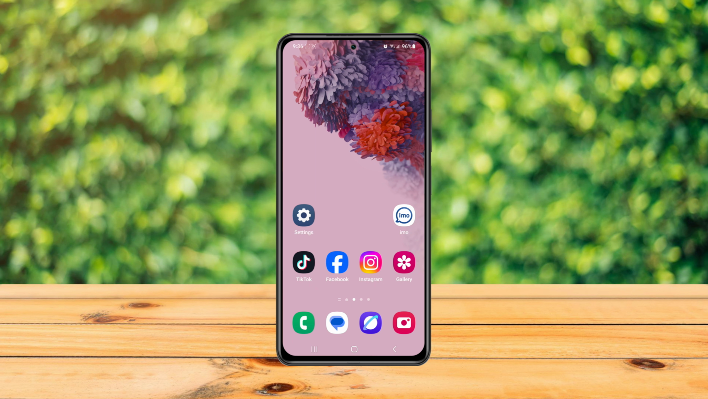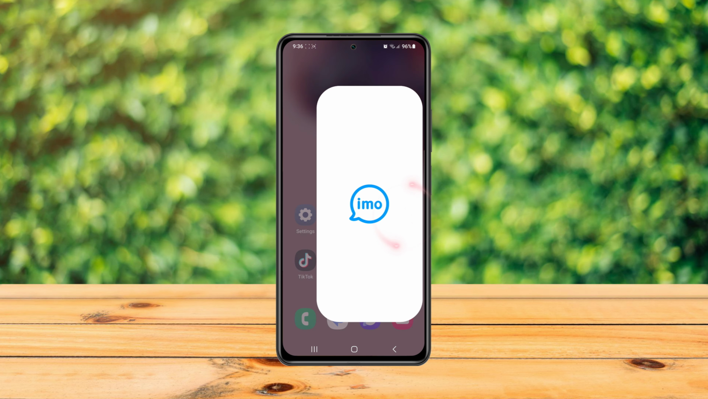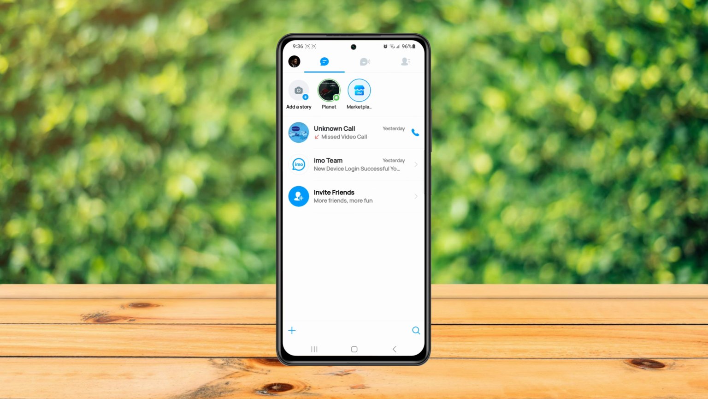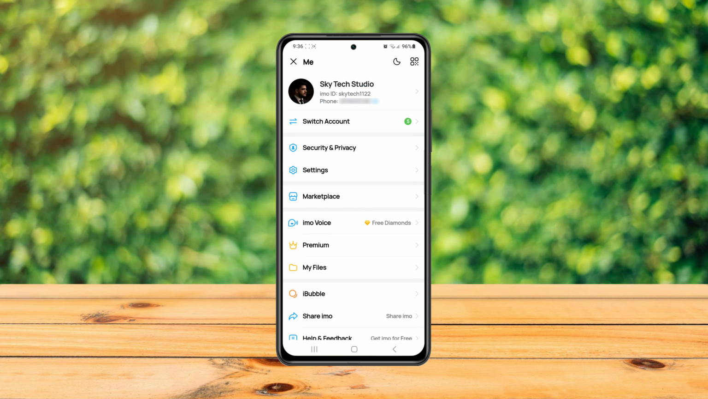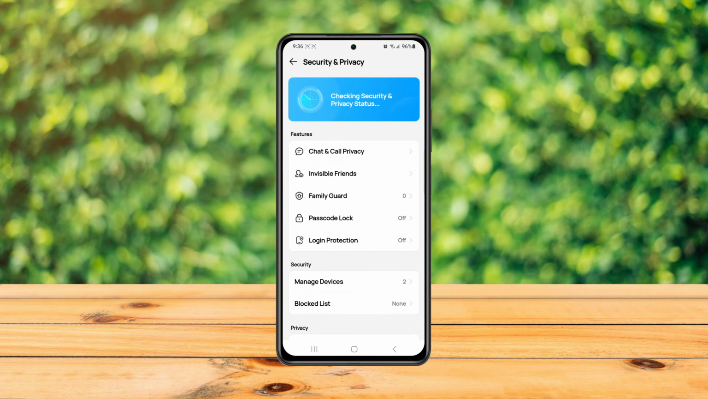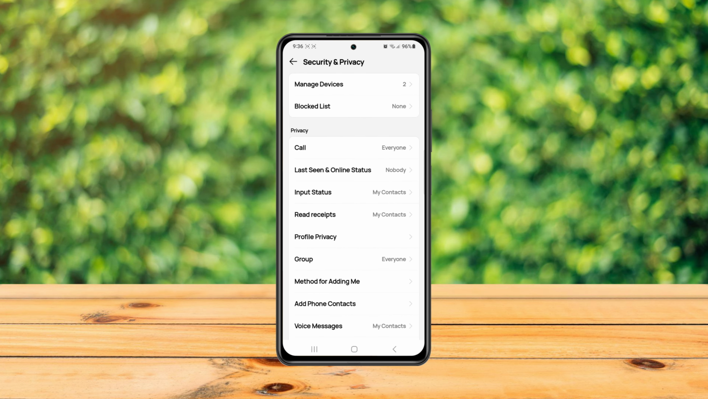Now to turn off read receipt, you just need to open up the email app from your phone, and from the home page, go and tap on this profile icon at the top left. And once you're inside your profile, go ahead and tap on security and privacy. Inside this one, scroll down a little bit, and under privacy, you'll see the option read receipts.